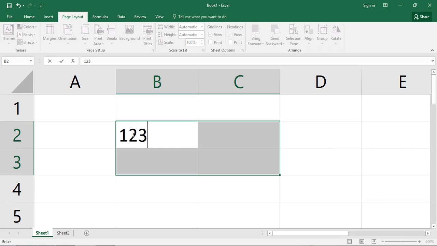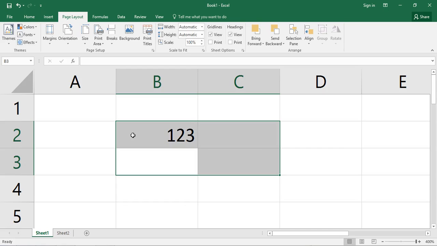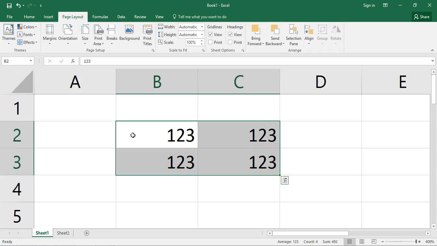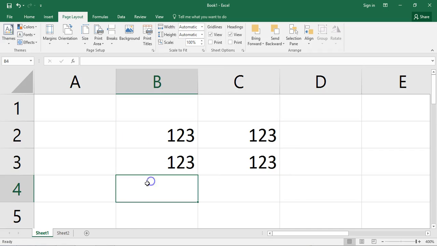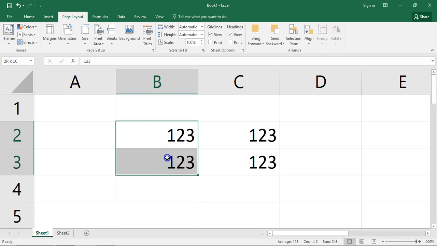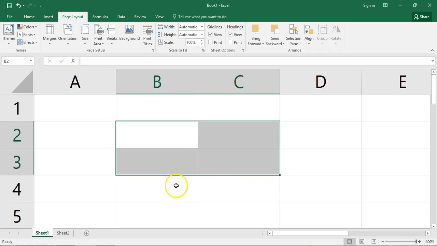Notice that if I enter data in one cell and hit my Enter key, it moves down to the next one, moves over to the next one, and so forth until I'm done with my data entry. And then I can deselect these cells. There is a way, however, to select multiple cells and enter information into them all at once.